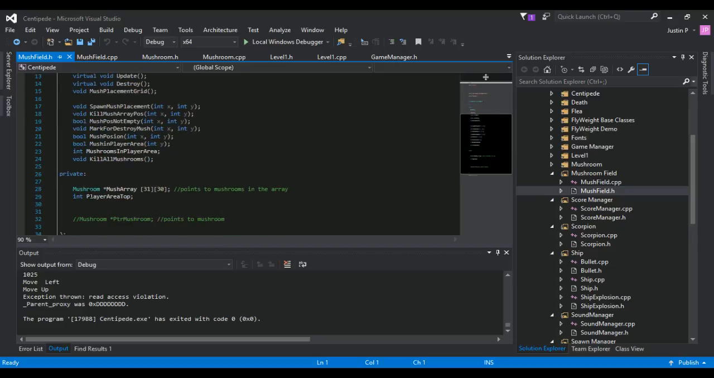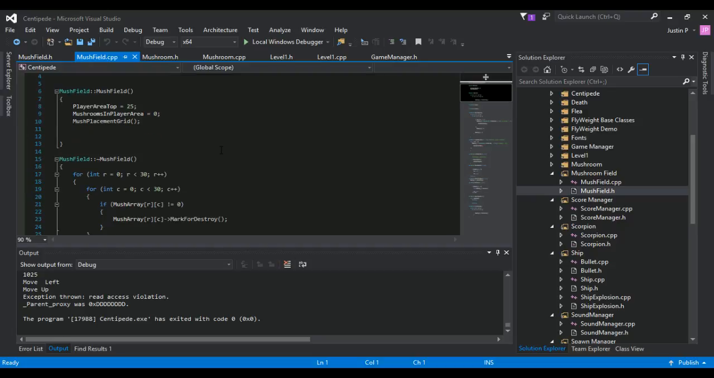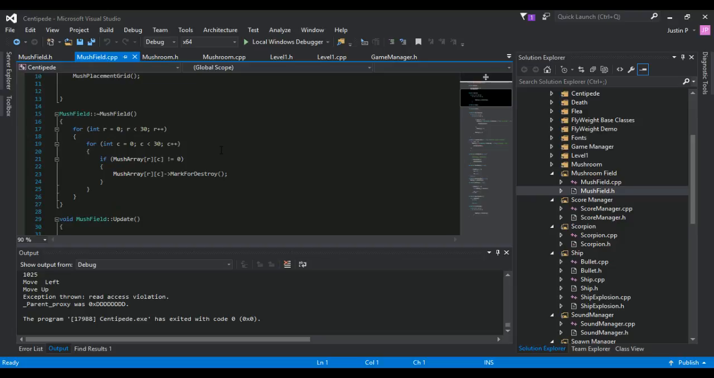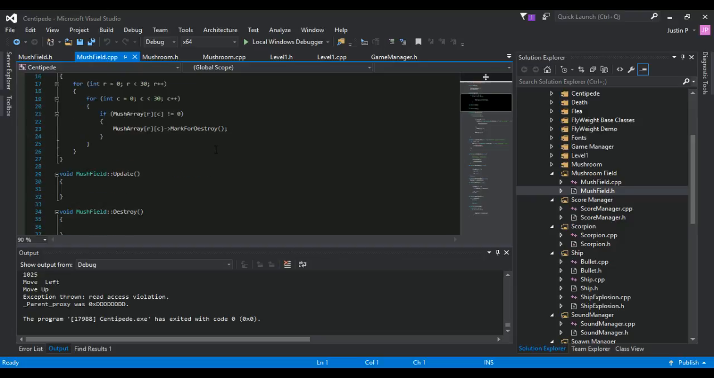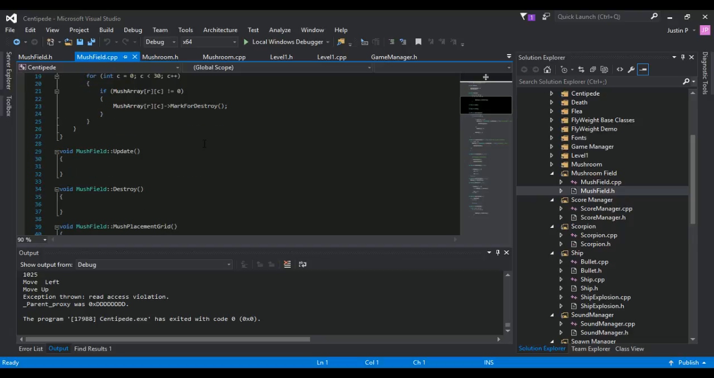Things along those lines, and then making the grids right here in the private, the mush array of 30 by 31, and int player just checks the top of the area. So within here, the destructor destroys everything inside the mushroom array. The update doesn't do anything here.